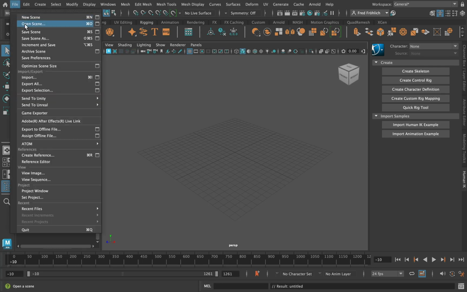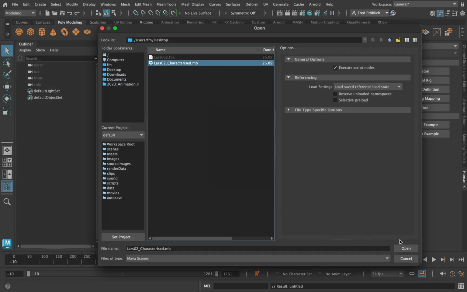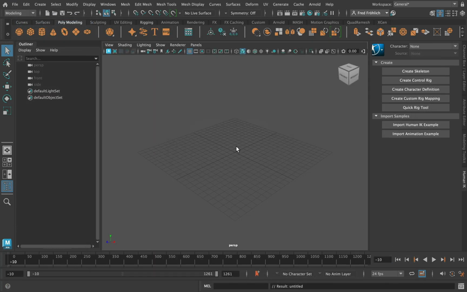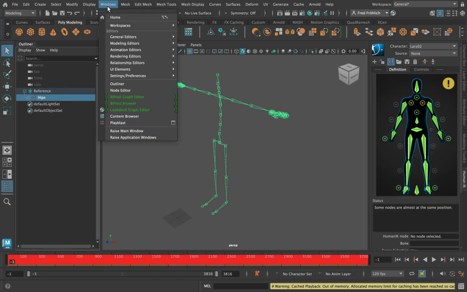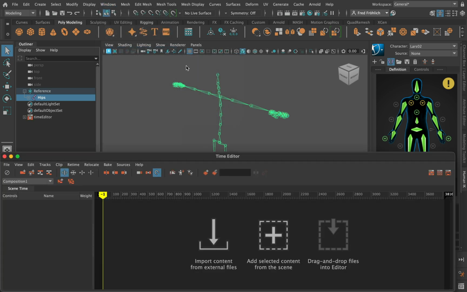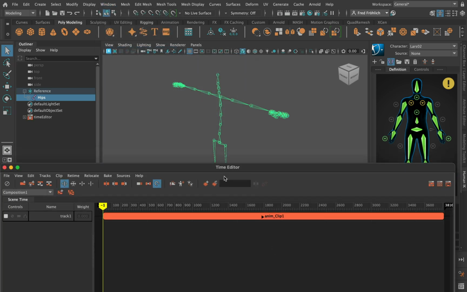Let's open the Maya file with the mocap animation which we have characterized in the previous video. For looping our animation, we will use the time editor in Maya. Select the hip joint and in the time editor click on the plus icon to add the selected animation.